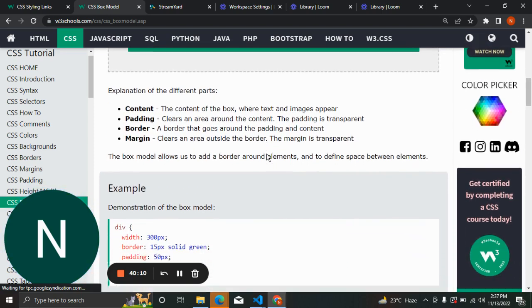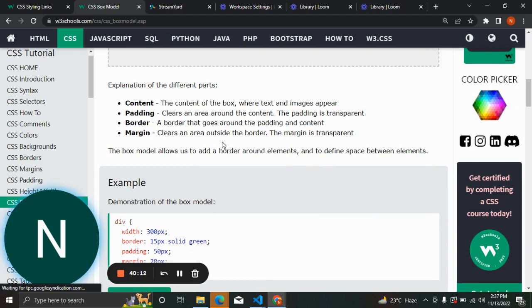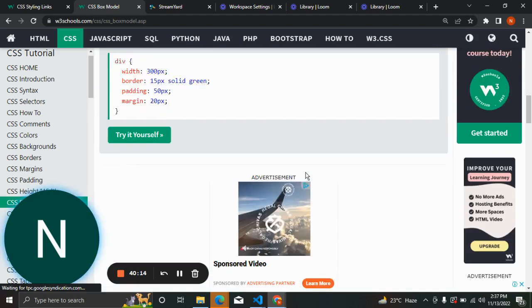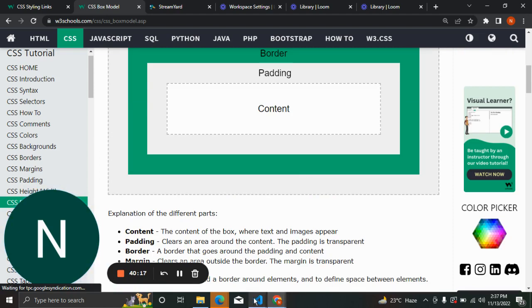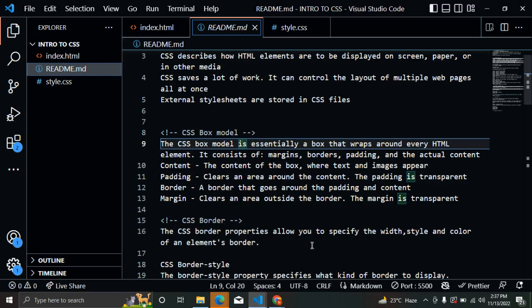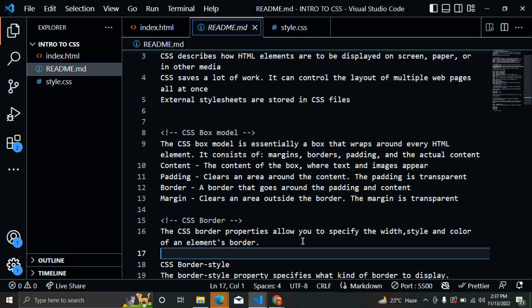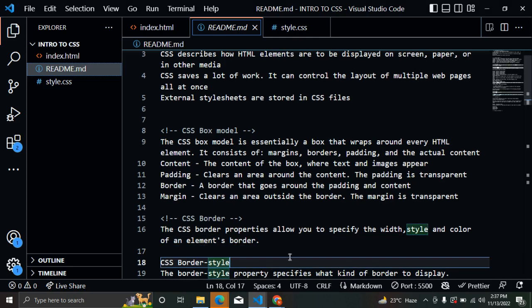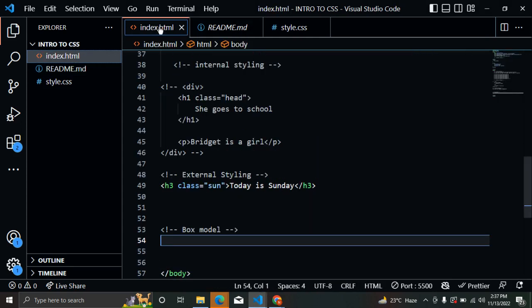Then margin clears an area outside the border. So I would explain better. So we'll start from, okay, let me write a sentence.